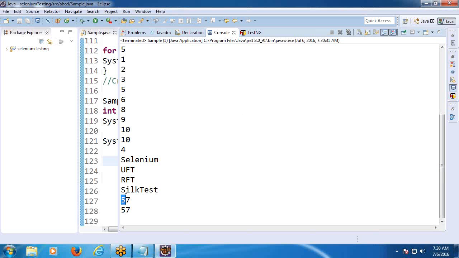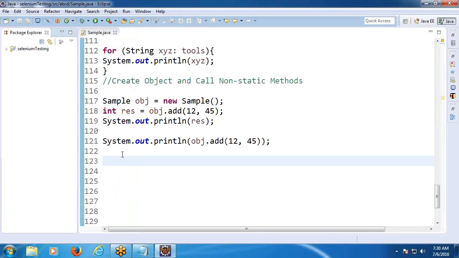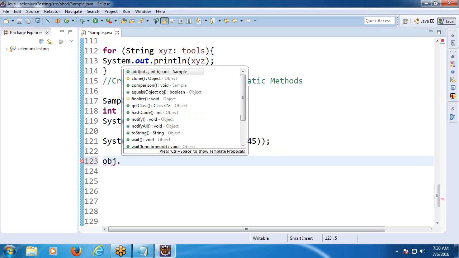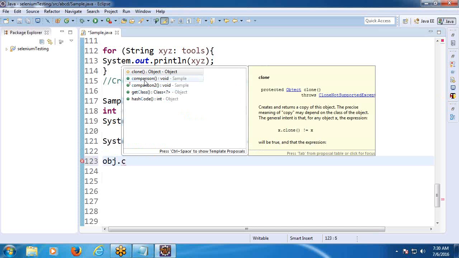Observe, 57, 57. Okay? Yes, sir. Okay. Next, call that method without returning a value, that is the comparison method. Obj dot comparison.